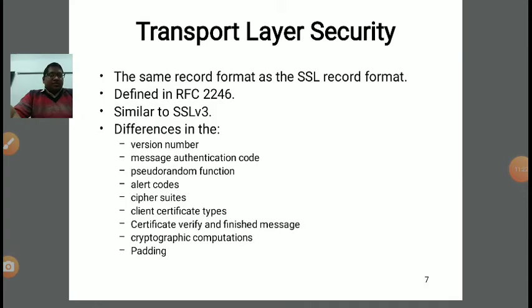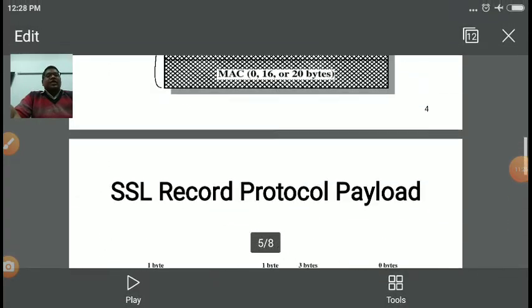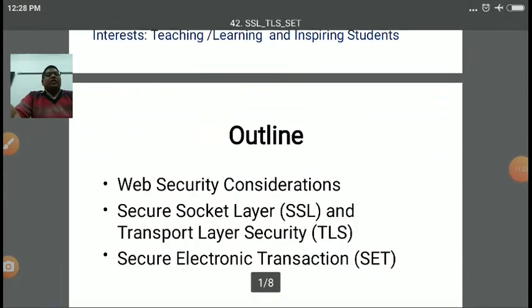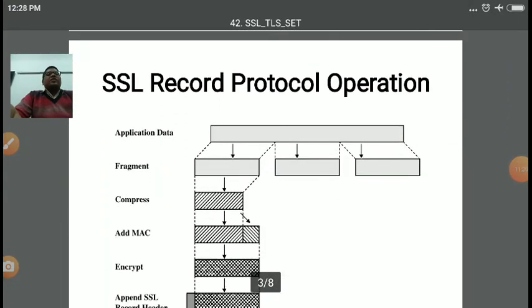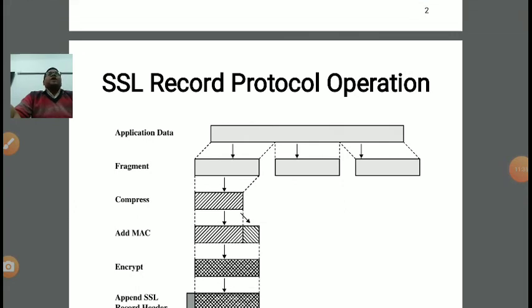Clear? So in this lecture, again I am summarizing. We started with the SSL protocol stack. In the SSL protocol stack, there are various sub protocols: the SSL record protocol, the SSL handshake protocol, the SSL alert protocol, and the SSL change cipher specification protocol.